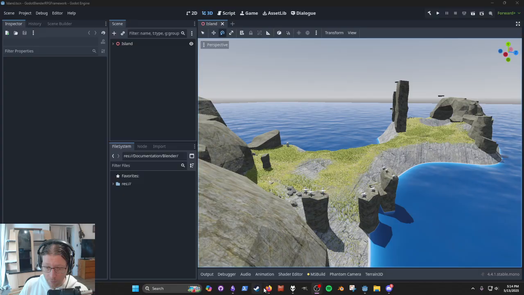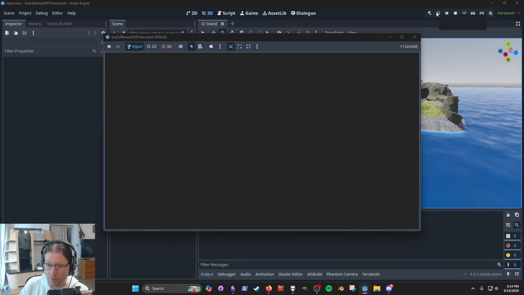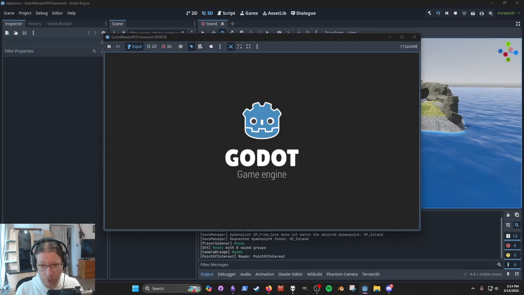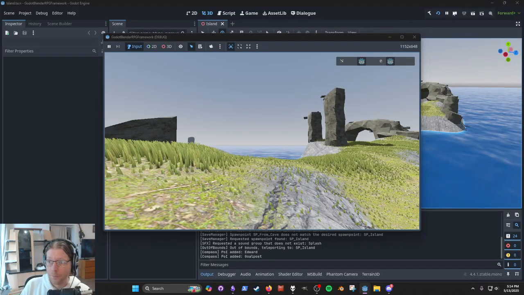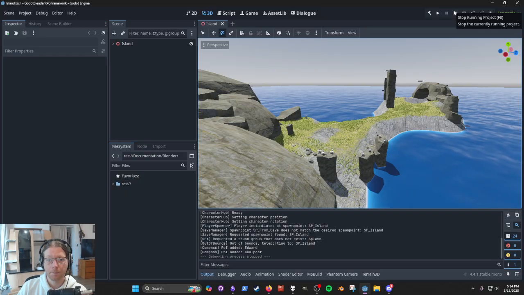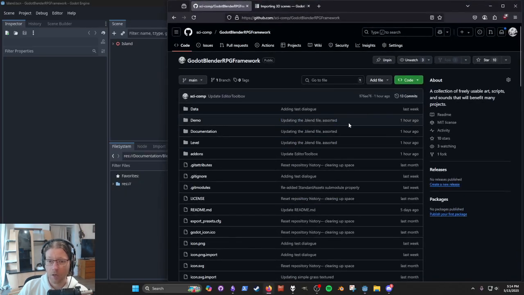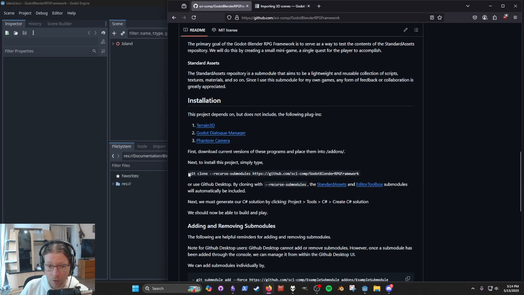So to show it off, I will be using this project. It's kind of like a starter kit. If you've seen them in other engines, it's just got a first-person controller and some basic stuff set up. So if you're starting a game jam or something, this might be a good starting point for you. You can get this project over here on GitHub. I would recommend cloning it. You can clone it with this command.